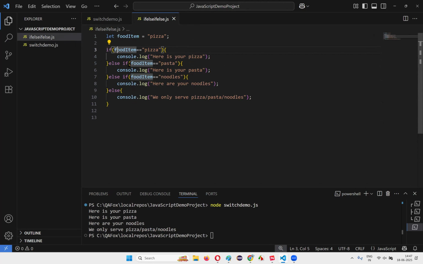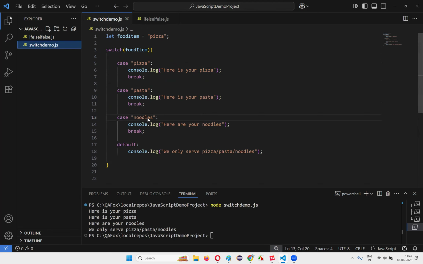Here, what is happening? Food item is equal to pizza, if it is equal to pasta, food item is equal to noodles. Like that, you are comparing. Multiple times you have to use this food item. In every condition, I have to use the food item variable. That's one thing that is not there in the switch case.